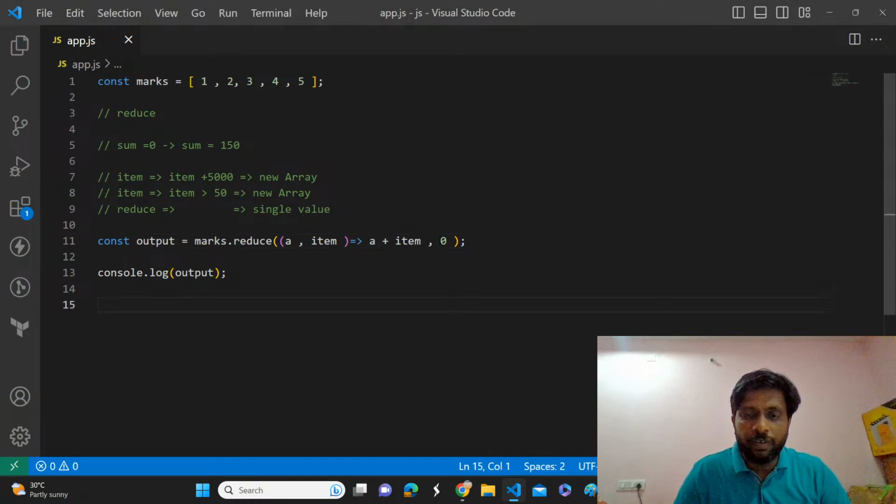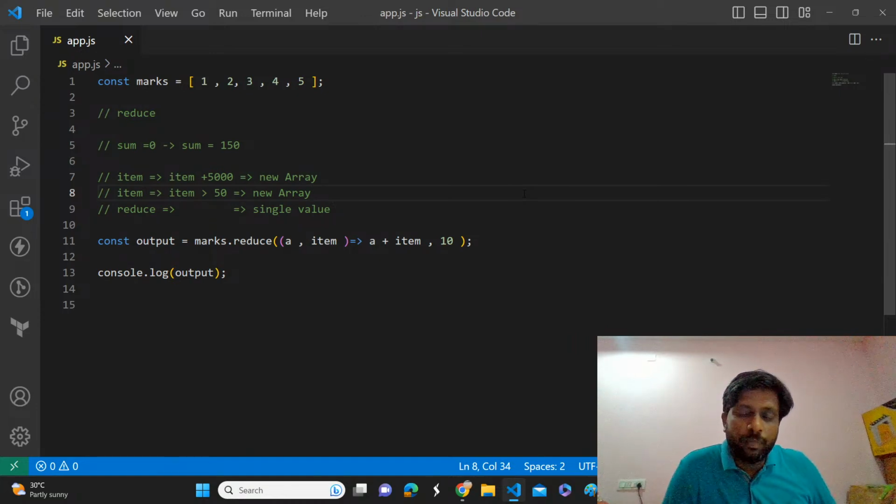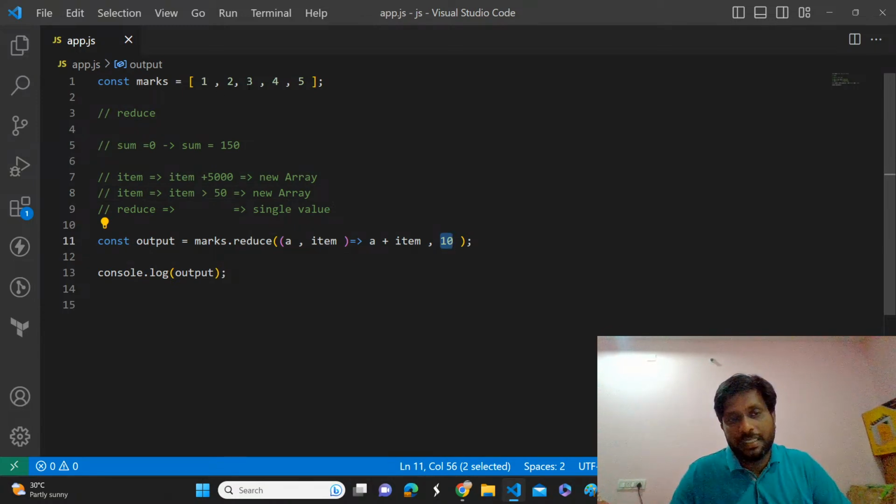Suppose if I give 10 as an initial value, what will happen? 25, sir. Everyone should say what the output will be. 25, right? The initial value is 10, then it is going to add 10 plus 1, plus 2, plus 3, plus 4, plus 5, so that it will be 25. So now if I do 100, what will be the output? 115. Okay, everyone knows that. I'm just asking for fun. So now we can enter into the actual interesting thing.